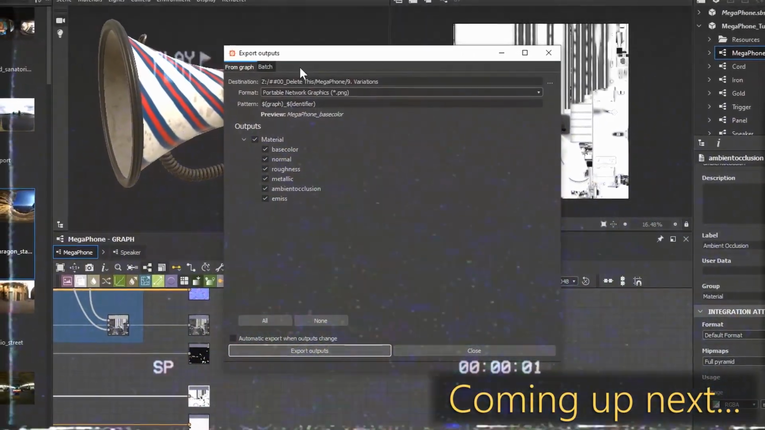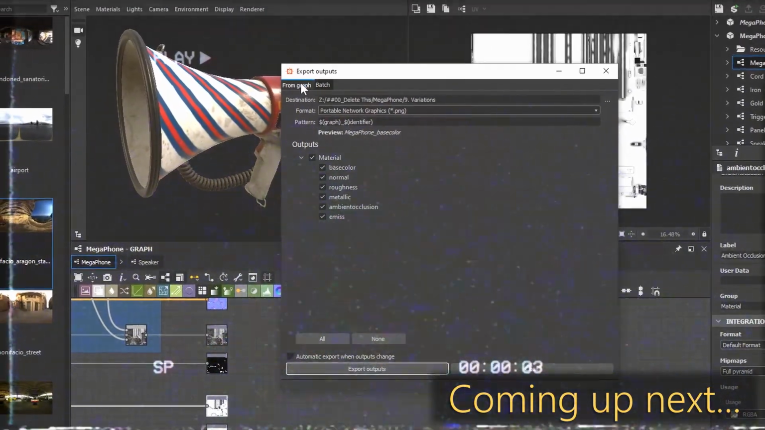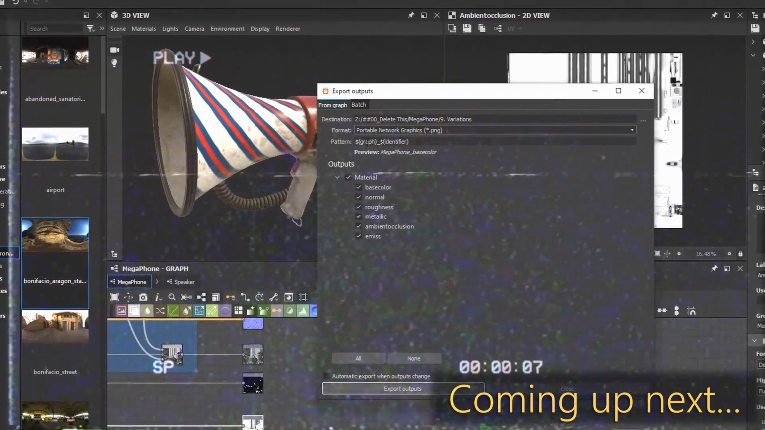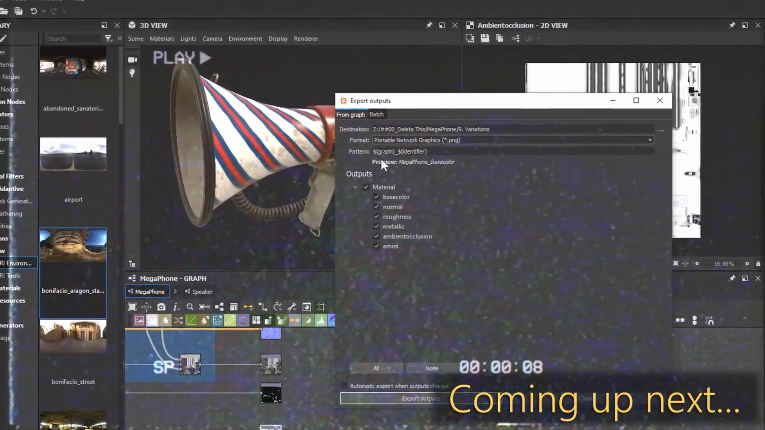In the next video, we're going to take a look at how we can go ahead and export all of these textures that comprise our material so that we can finally start using these for our asset in game.